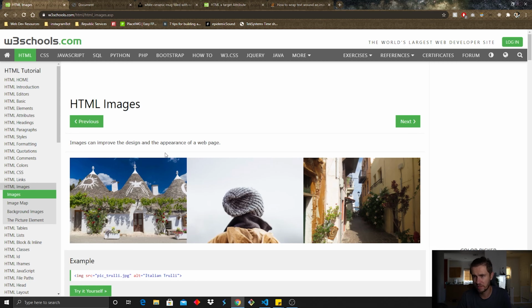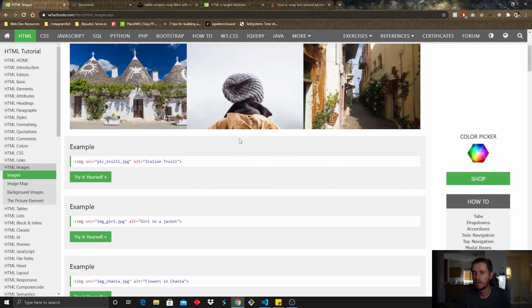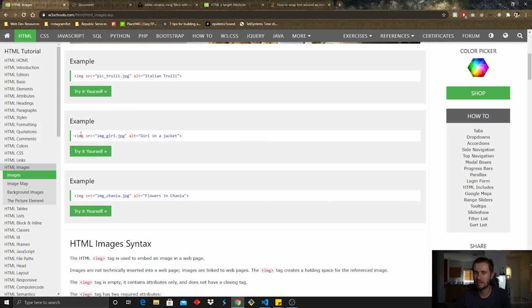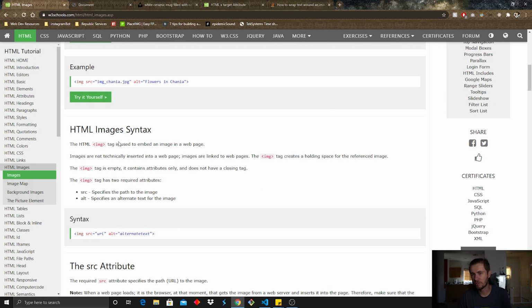So images can improve the design and appearance of the web page. Examples down here, it says, okay, you got image, source, alt. Now these are a couple interesting points. The image tag is used to embed an image in a web page. However, it's not technically inserted. They're more linked to web pages. The image tag creates a holding space for the referenced image. Now it is empty. It does contain attributes only, and it does not have a closing tag. That's really important to remember.